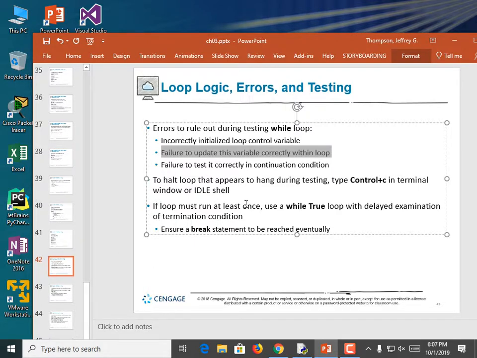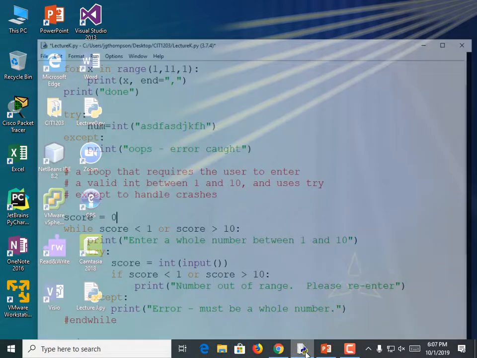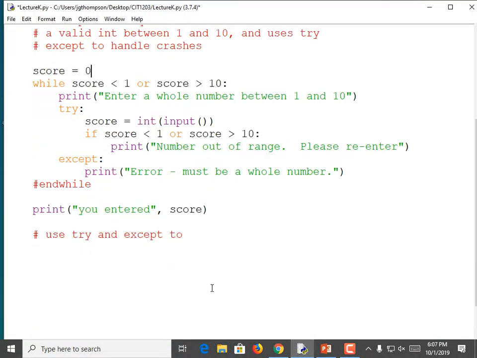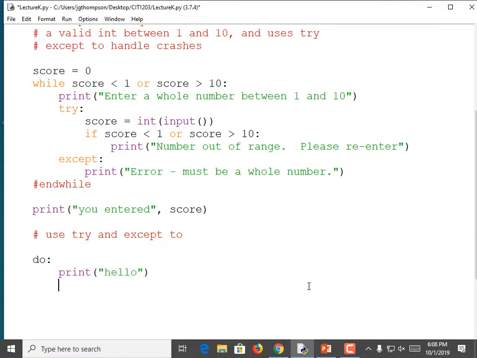So if a loop must be run at least once, use a while True loop with, quote, delayed examination of termination. Okay, so I think this is cool because most textbooks don't show while True. So some languages, and not this one, so don't type what I'm about to do, have this keyword called do. And the way it works, like I said, don't be typing this.